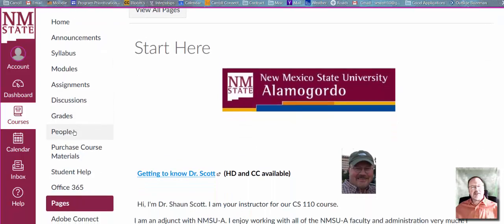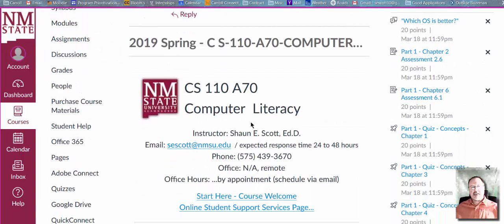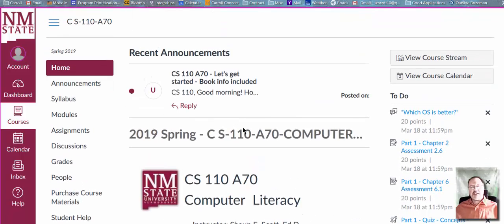This is the navigation bar on the left-hand side. I'll go ahead and click on home. Home will bring us back to our main page, our main CS110 A70 page. Now we have a number of different pieces to this.